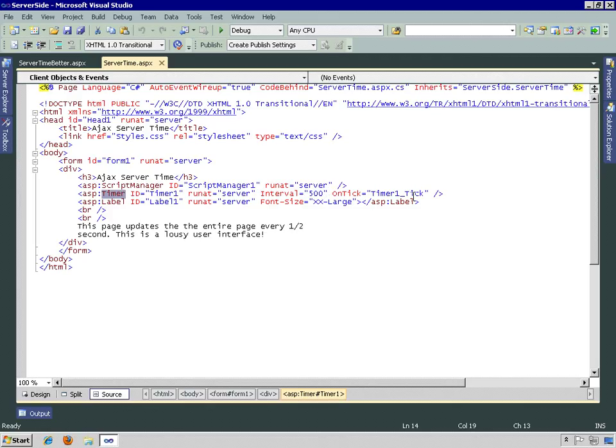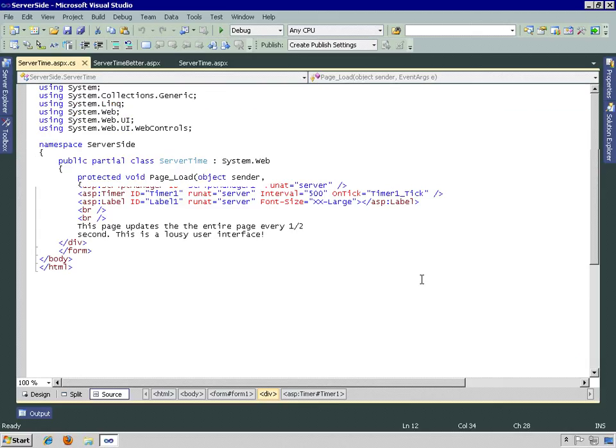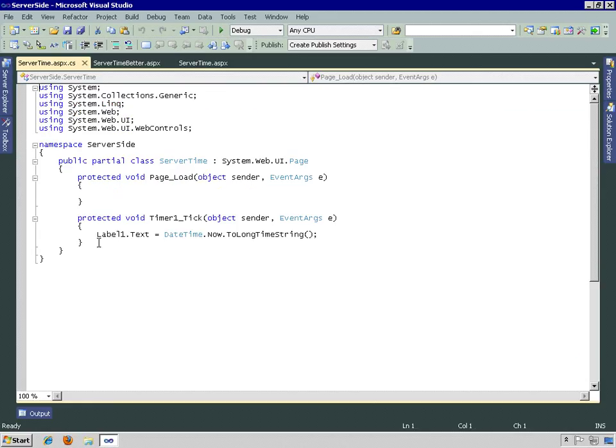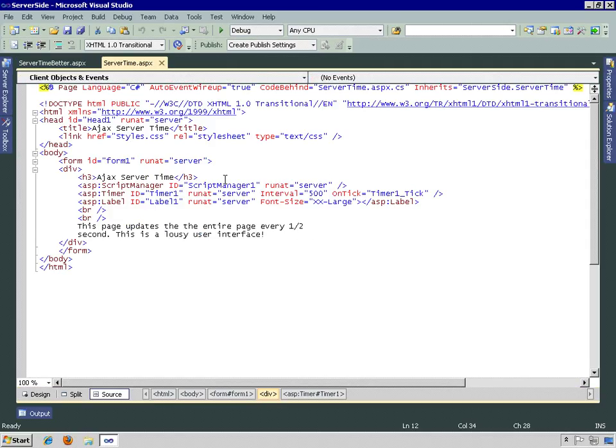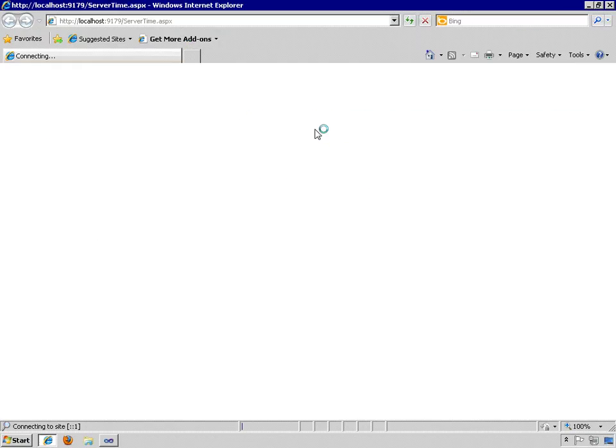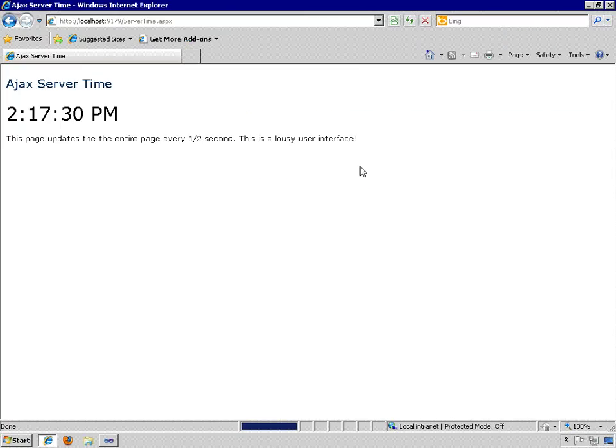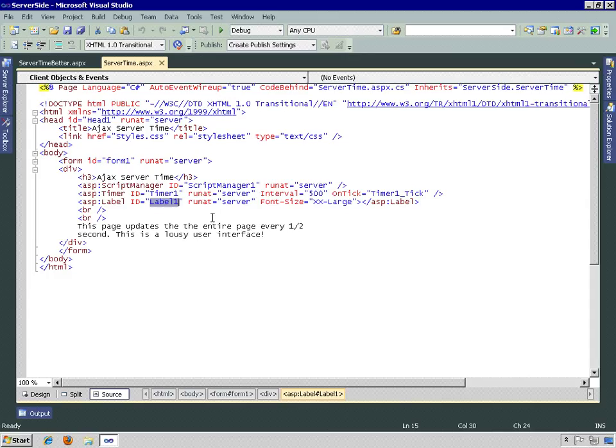Each time a half second passes, it's going to fire off the Timer1_Tick event procedure. So we'll go ahead and look at that. And as you can see, all it's doing is using the DateTime object in order to return a long time string and assign it to the Text property of the Label1 control. Fairly simple code. And there's that Label1 that is going to display the time. And I'll go ahead and run the page. So there it is. It displays the time, refreshes every half second, but it's a highly annoying experience. There's all kinds of things flashing. So let's just close this thing down.